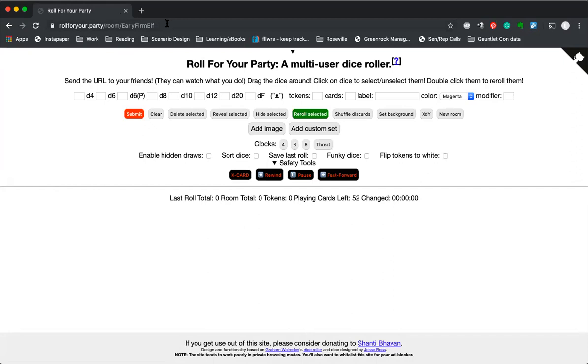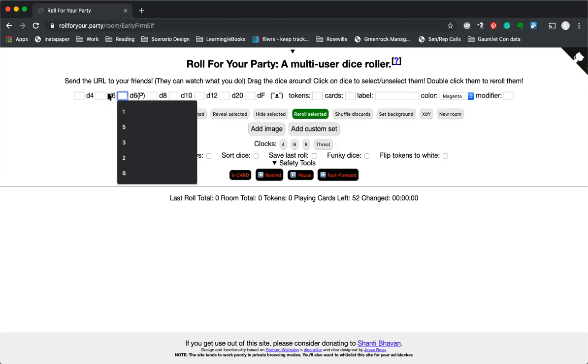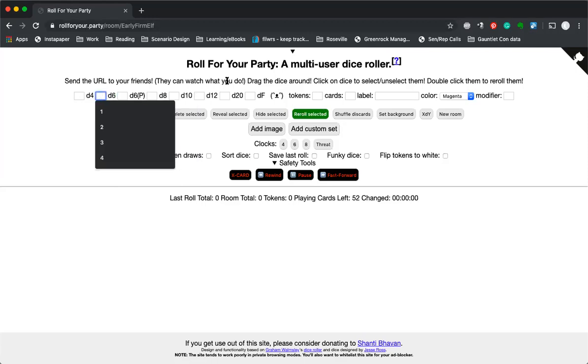And once you're in there and are looking around, you'll have a die pool there, and you have several different options for dice you can roll. There's D6s. There's two different kinds of D6s, one with pips, one without.